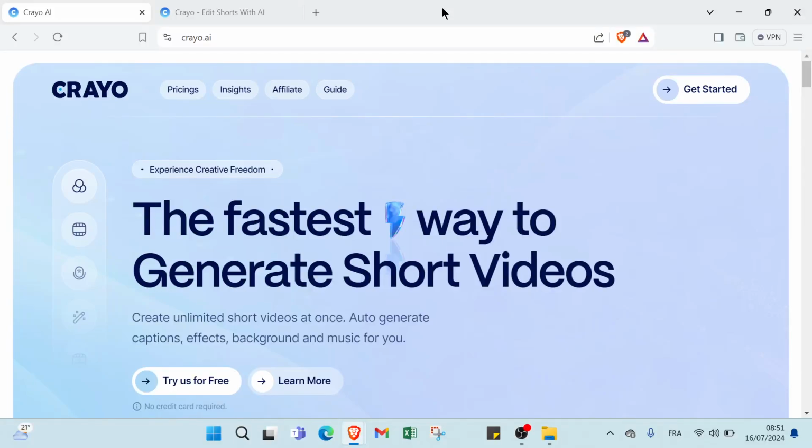Fastest way to create short videos for TikTok using Crayo AI. Hi guys, and welcome to this video where I'll show you step by step the fastest way to create short videos for TikTok using Crayo AI tutorial.